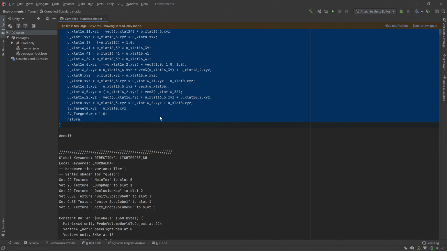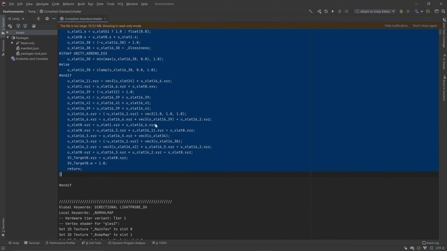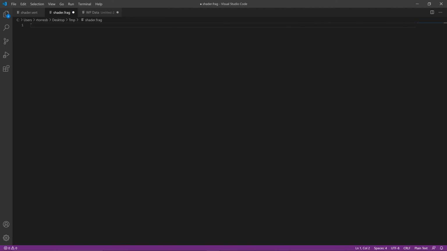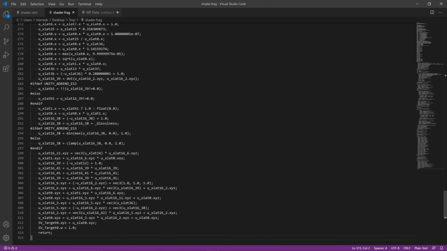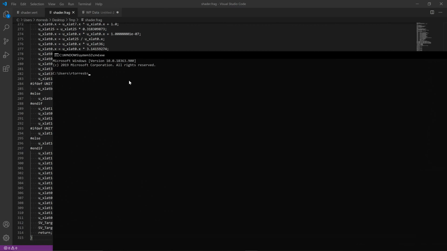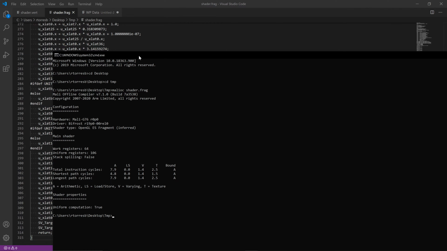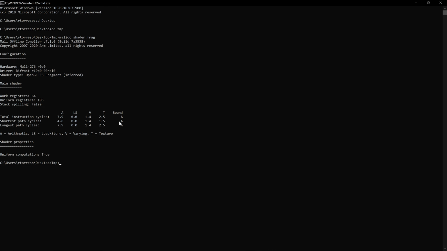So Control-C, or Command-C if you are on Mac, of course. And then let's put this into Visual Code. So here is the place where I can paste it. And again, we open the command line, we go to the specific place, and we again invoke the Mali offline compiler with the new shader name. In this case, it is the fragment shader. Don't forget it has to end with the fragment extension, .frag. So again, we compile it and we see very juicy results again.